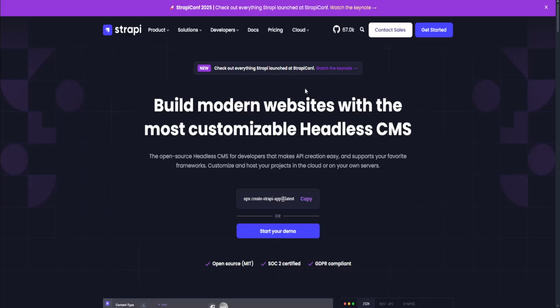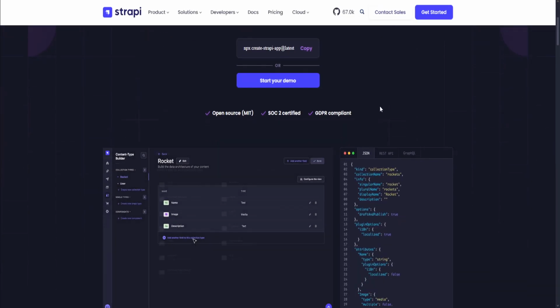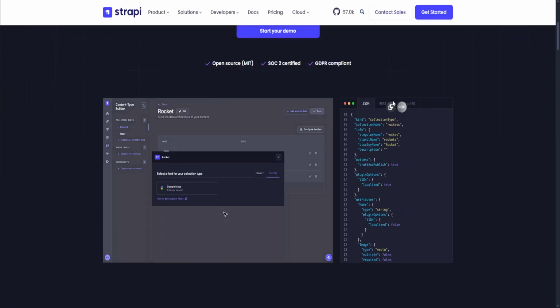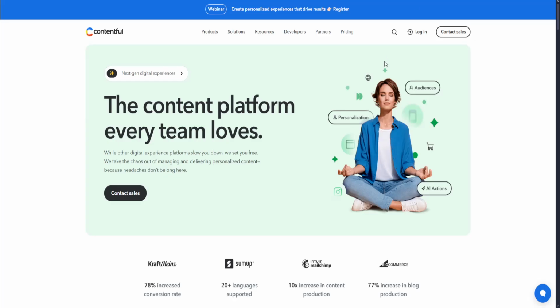Strapi, on the other hand, is a fully open-source headless CMS based on Node.js, and it offers a complete control over APIs and content models with support for both REST and GraphQL. And Contentful is a commercial enterprise-grade CMS known for its stability, scalability, and polished UI, commonly used by large organizations.